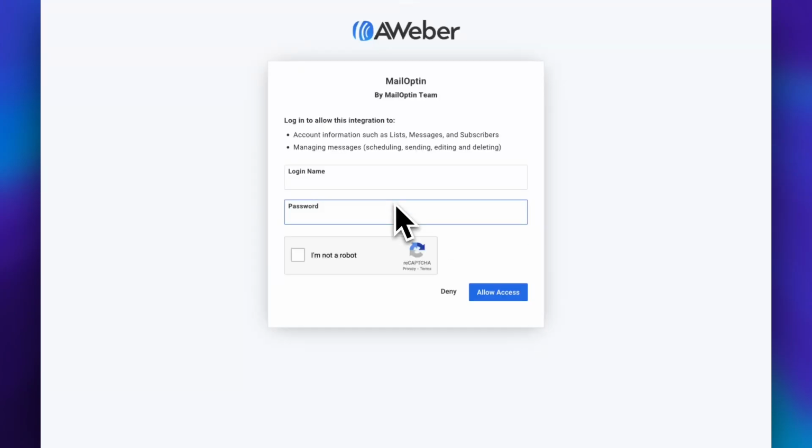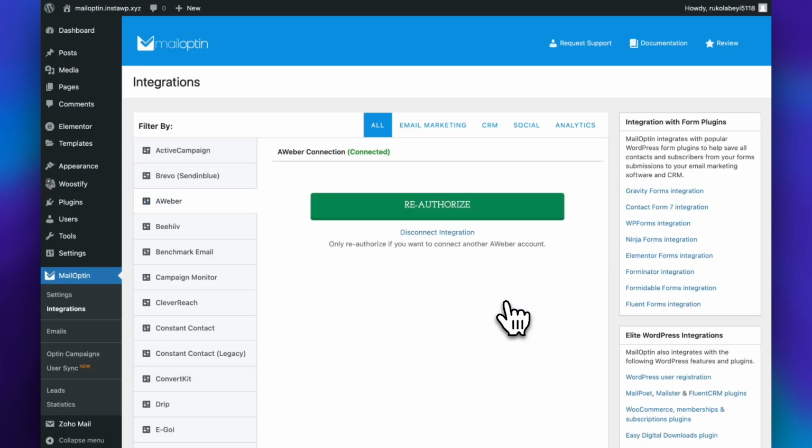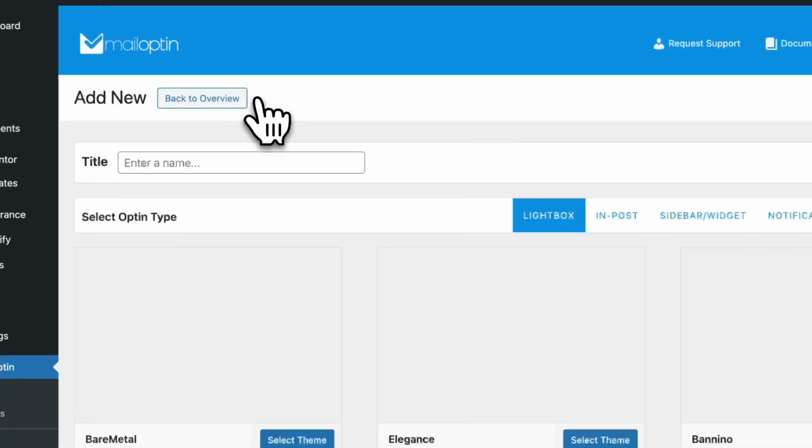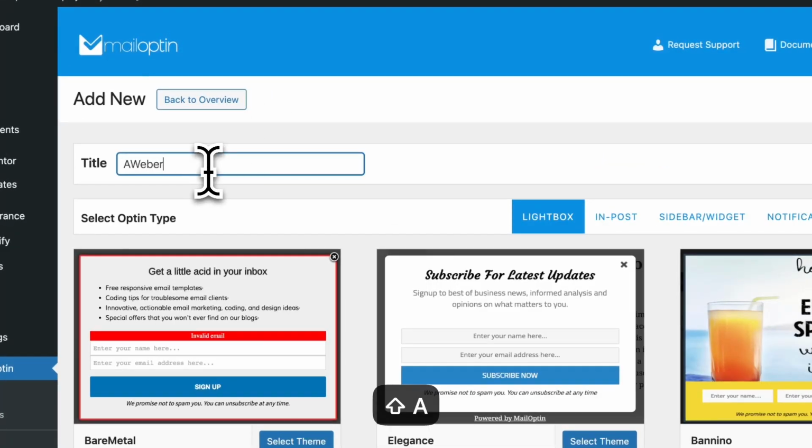Alright, so here you just want to enter your AWeber credentials and verify that you're a real person. Once you're finished, click on Allow Access. That will take us back to WordPress and we can now see that it's connected. Let's create a new campaign to see how it works. We'll go to Opt-in Campaigns, then we'll add a new campaign. I'm going to name it AWeber and I'll choose the first template.